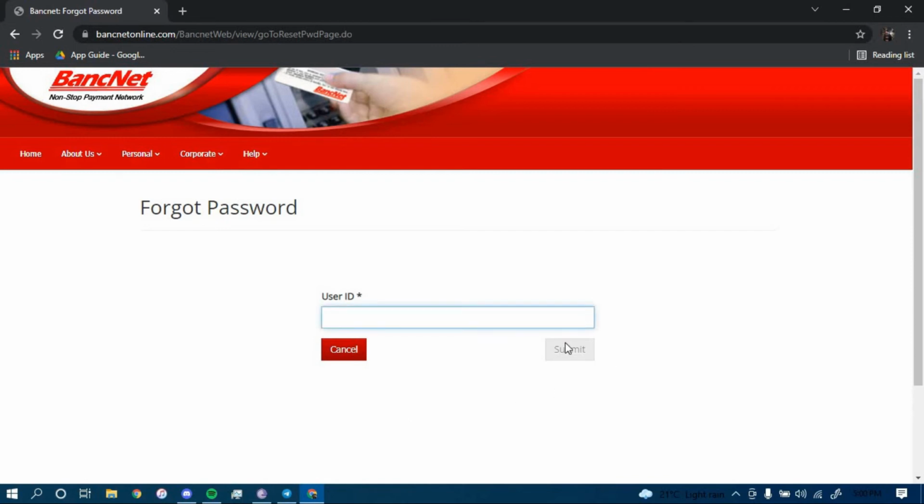Once you click on submit, you should be directed to another page that will further guide you on how you can reset your password for your online banking account. Make sure to follow all the steps carefully and you should be able to successfully reset your password.